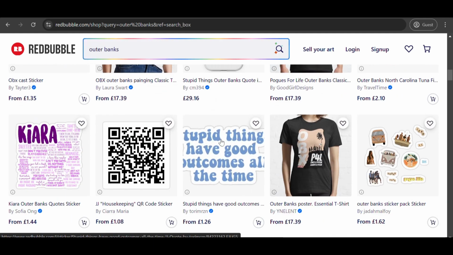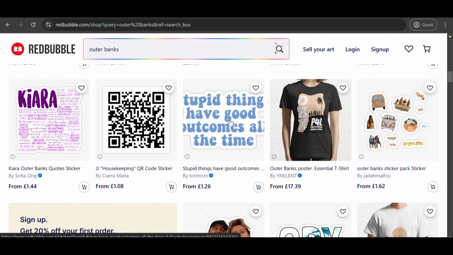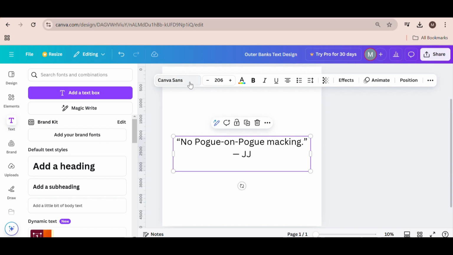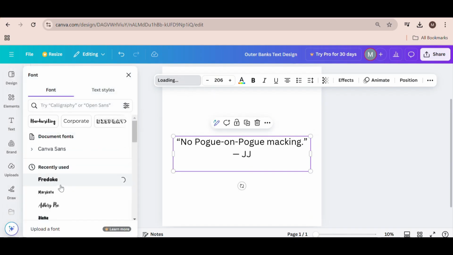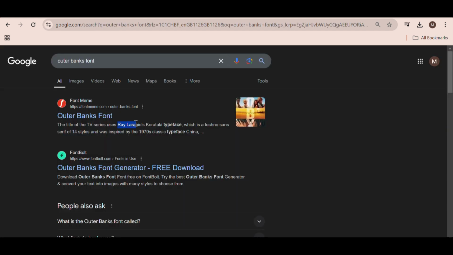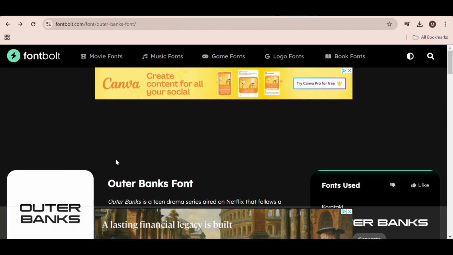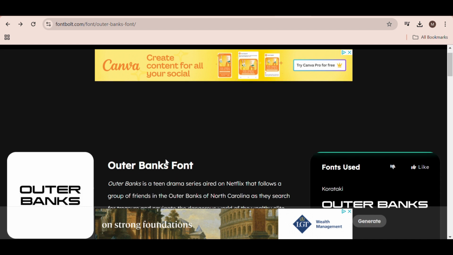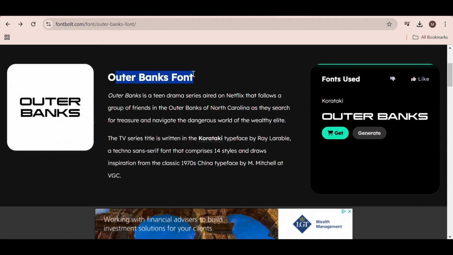Now that we have an idea of the type of font we want, let's head back to Canva and see what kind of fonts they offer. I recommend playing around with this, as there's no set formula. Just pick something that resembles the fan art they already have. I googled the type of font they use for the show, and they use this particular typeface. I did a little research and found this website called Fontbolt, which has the Outer Banks font and a generator where you can enter any text you want.